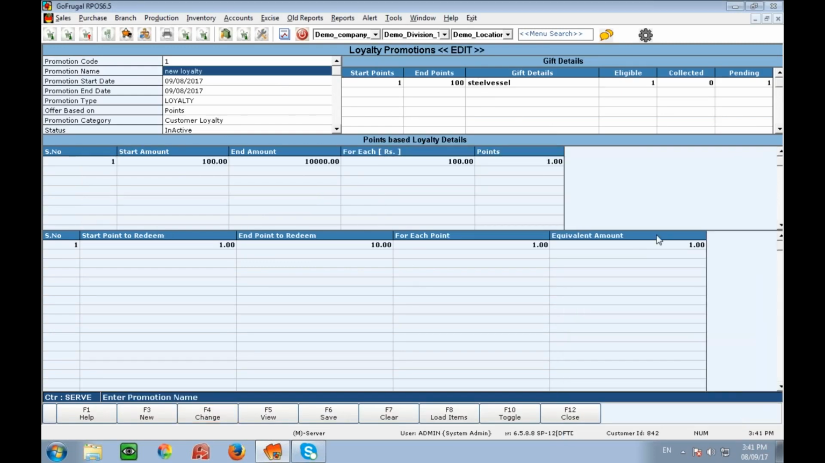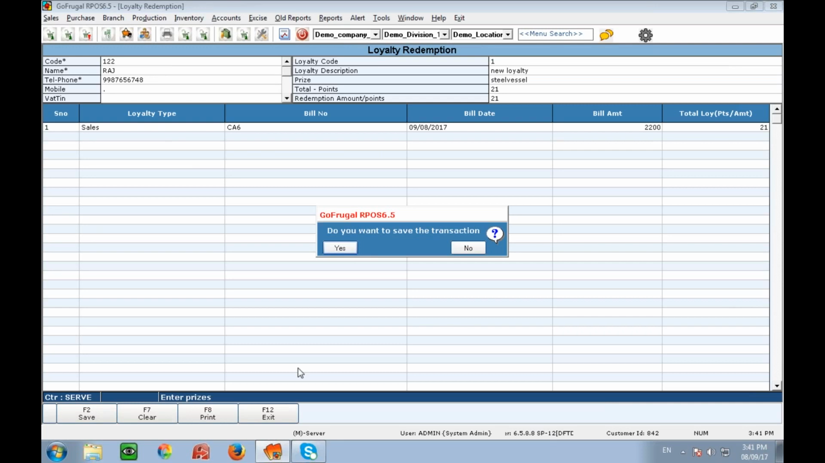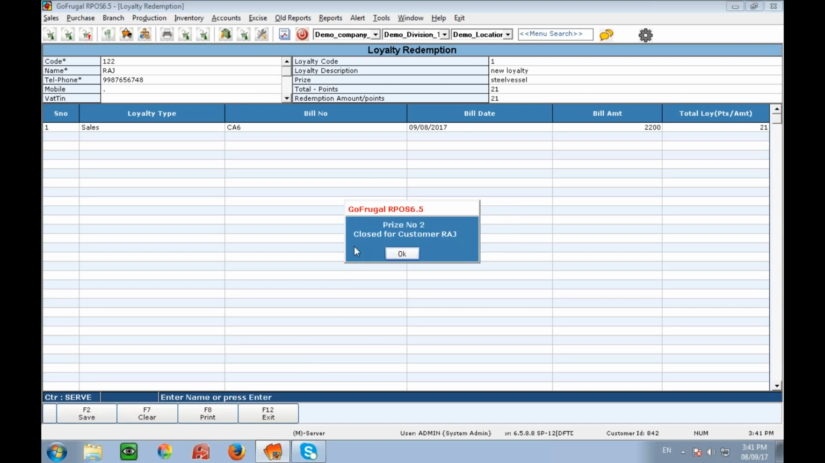So you can see this is the program that is applicable for that customer. It's steel vessel. That is what the gift is mentioned. So when you choose that customer here, automatically the price will be shown here. Okay. So when you save this, this means that you have been given this price to that customer, and the complete loyalty points that is there for this customer will be again made 0. That's all. So price number 2 closed for customer Raj.